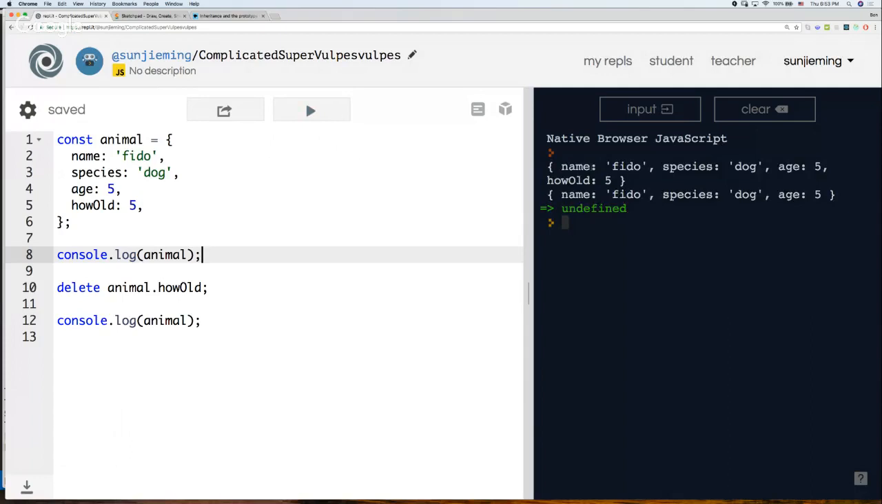Okay, so if I run that, you see the first time it prints, there's Fido, dog, 5 and 5, but then we delete the property, and so then we just see name Fido, species dog, age 5, and it's gone. We don't do this very much. Usually you're not doing this, but it's good to know that it exists. This is a thing.